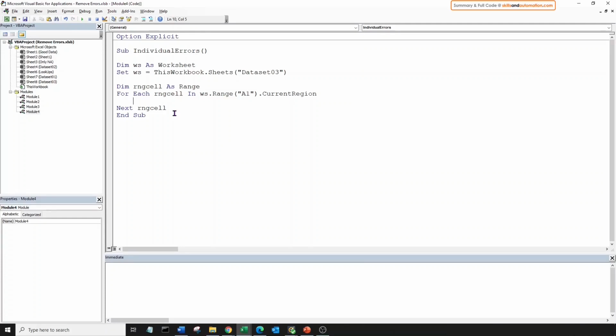So inside this for loop, first we will check if there is an error in the cell. We can use the ISERROR function. So if ISERROR, the value of the current cell, which is range cell dot value. So if this returns a true, then close the if statement. Now we will use a select case statement to check the value in each cell. Select case. What are we checking? Checking the value of the cell. Let's end the select case.